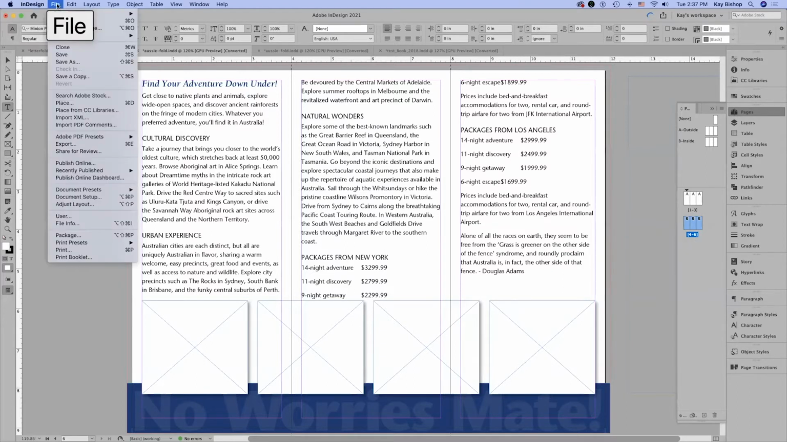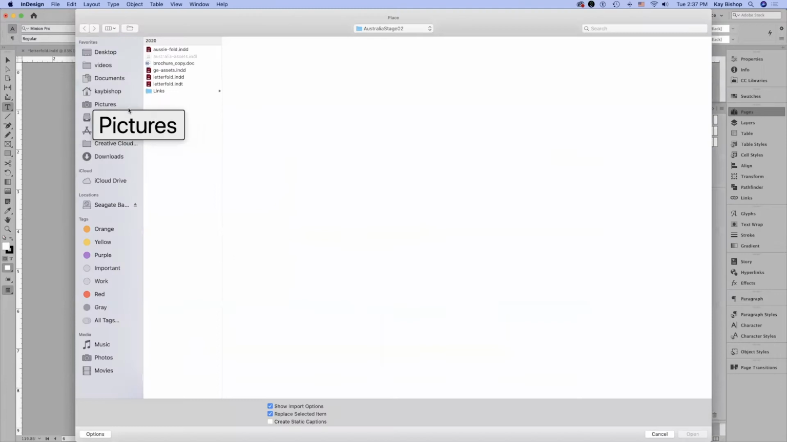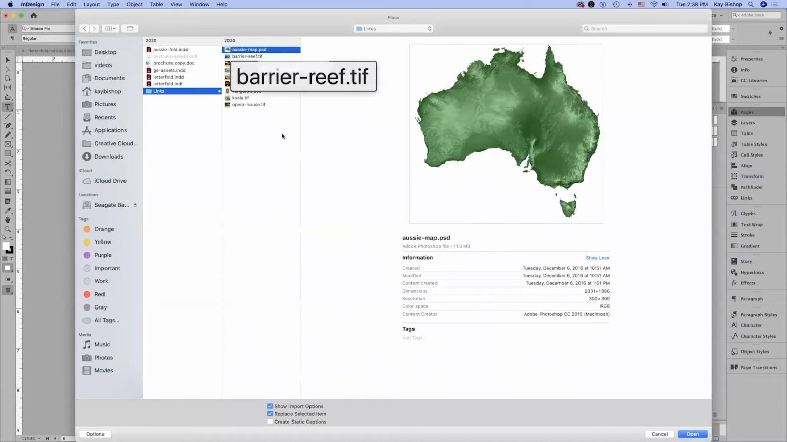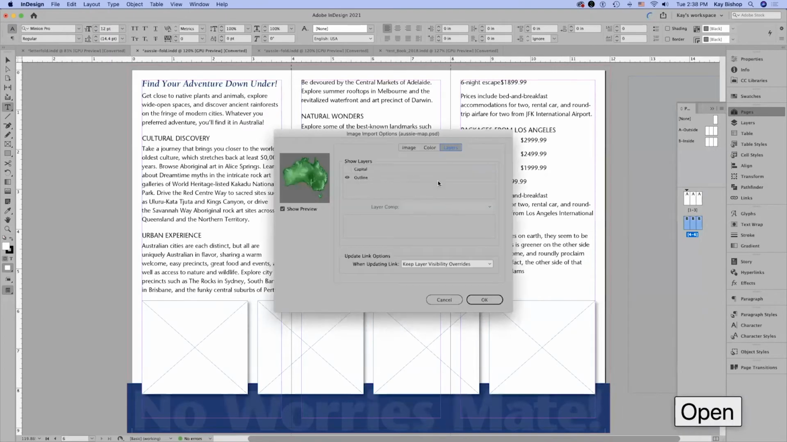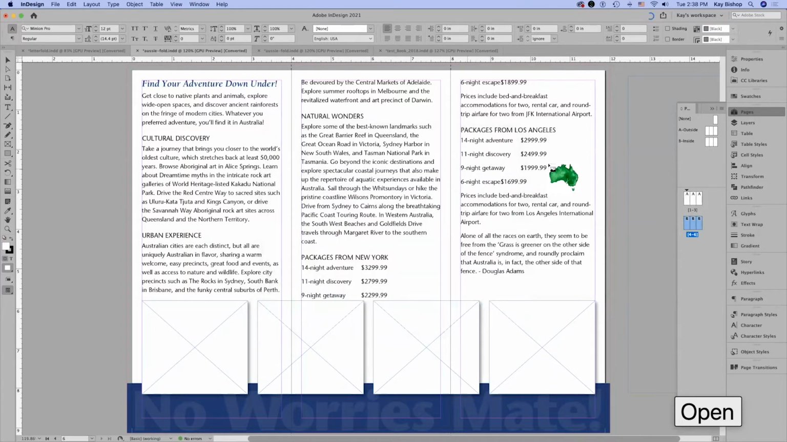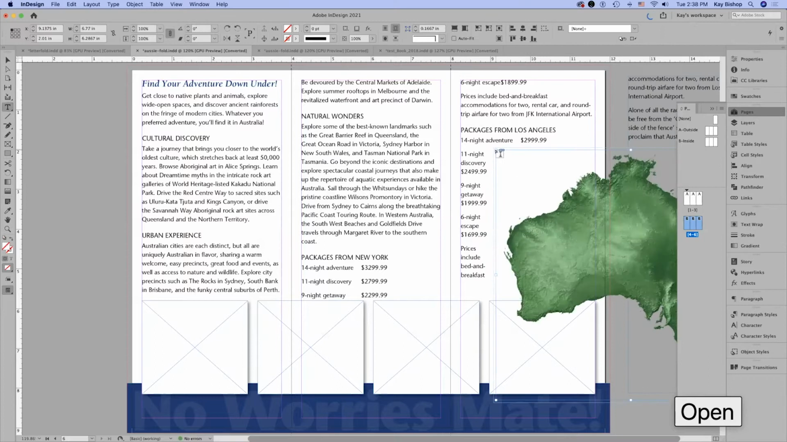So first I'm going to go to File, Place, and select the image from my Australia links folder. I'm going to select this Aussie map, and I want to show the import options here. So just click Show Import Options, and then I can take a look at my options. If I go to Image, you can see that it has a Photoshop clipping path already. It's got an alpha channel that's transparent. So I'm going to select it knowing that there's that clipping path, click OK, and then click somewhere on the right side to place it.